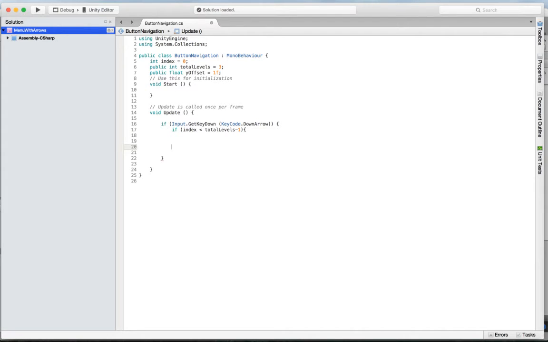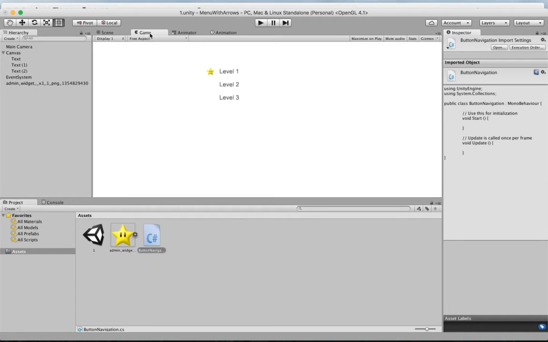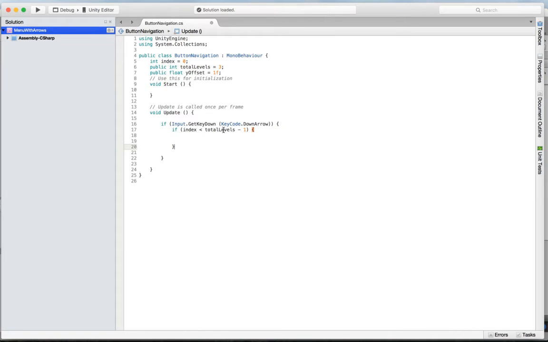Because what that means is, we have 3 choices here. This is index 0, this is index 1, this is index 2. So if we are at a 0, we can move down. If we're at a 1, we can move down. If we're at a 2, we cannot. So if we're less than 2, we can move down.